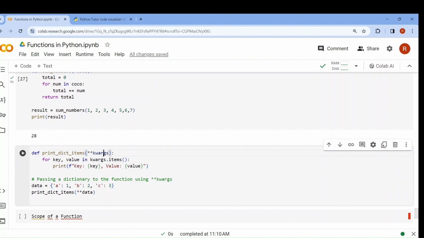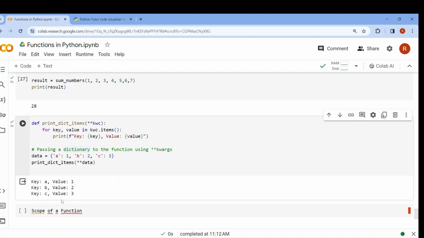And here also the same concept: it is not necessary to use that name. I can write anything, I can write kwc or whatever you wish. This is just a simple convention that kwargs is used. But basically what matters is the single star and double star. Now if I run it, it will show me the output.